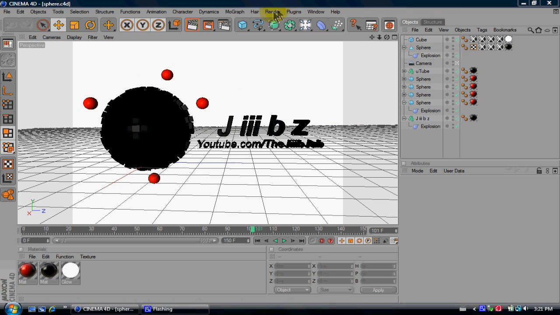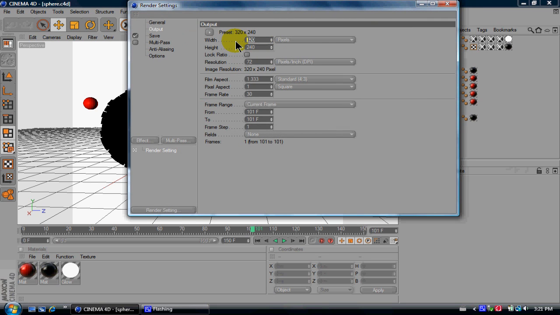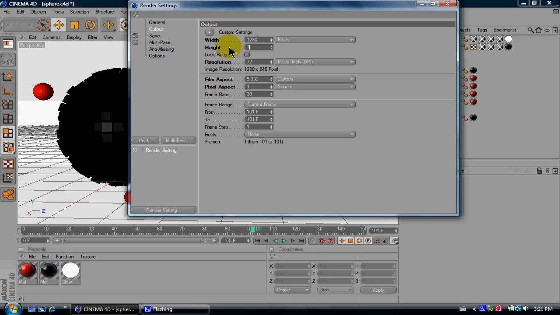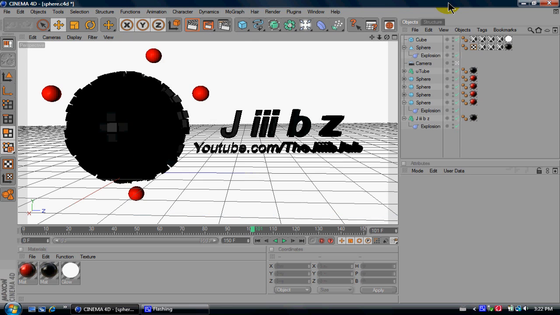So first off, what you want to do is go to render settings and make sure this is the correct size you want it to be. I'm going to go ahead and do 1280 by 720 for more of a widescreen look, and make sure it's in pixels, but it should be the default, and then close that.